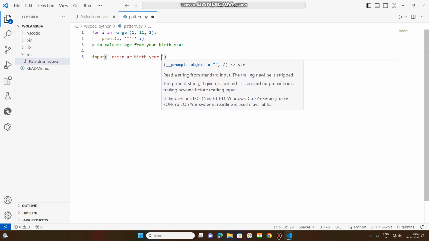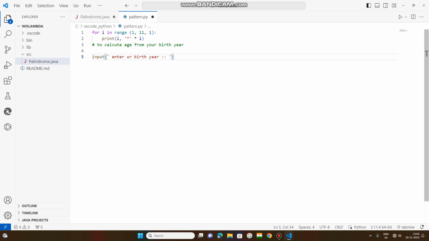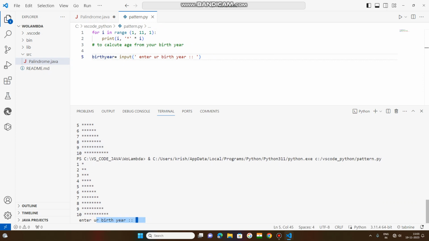If you enter like this, whatever integer number you forward here needs to be put in a variable, that is equal to, keep this in a variable, birth year. No need for a gap here, birth year. Now if you compile this, you will get, enter your birth year.